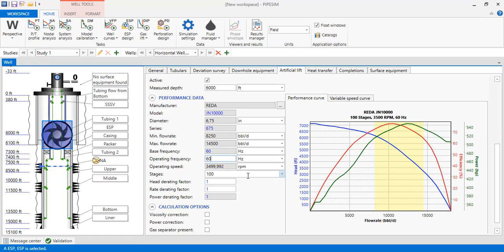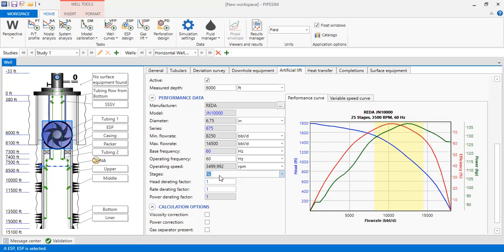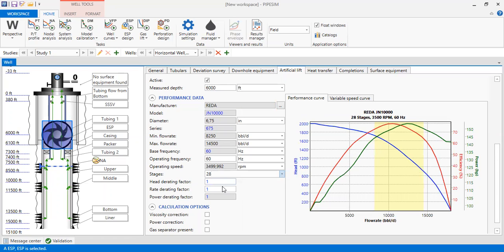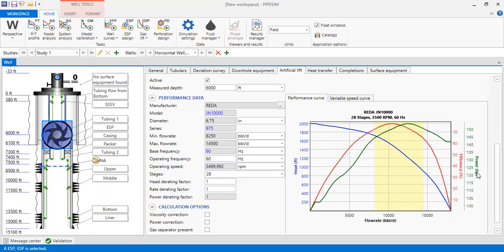And for the stages, okay, we only need 25 or maybe 28. Okay. This is the calculated operating speed and the rating factor 1, and the rating factor also 1, power the rating factor then will be 1. And this is the variable speed curve. This is the performance curve.